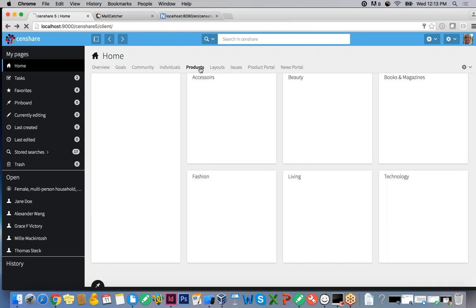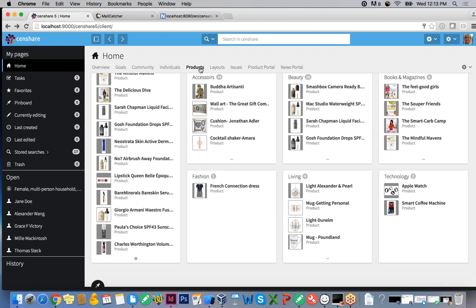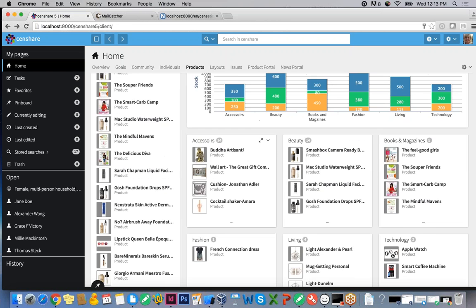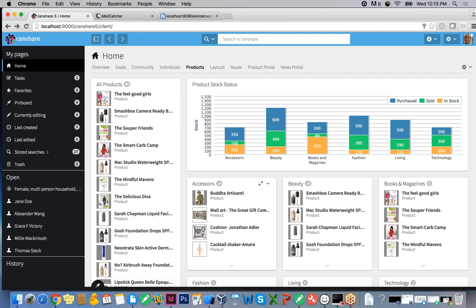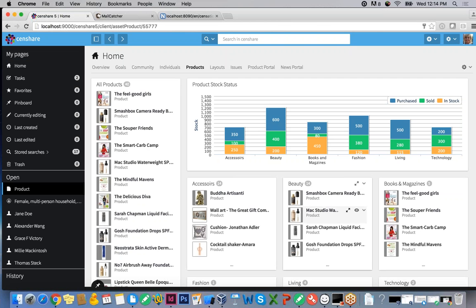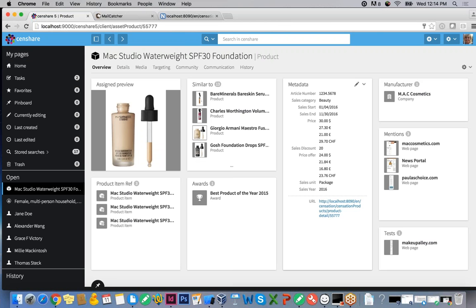Let's take it another step further, and another different type of asset, products, of course. We saw very quickly before that Jane Doe had actually bought certain products. So here we have just product assets inside Sencha. And if I take a product asset, for example, this, I think it's a moisturizer foundation, there you go. This is a product asset. We have all the product information that we need here. So Sencha can also be used as a PIM in this case.